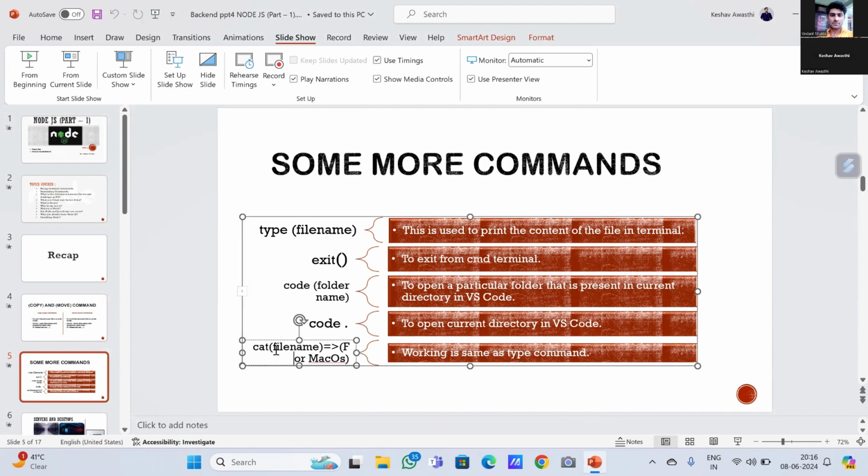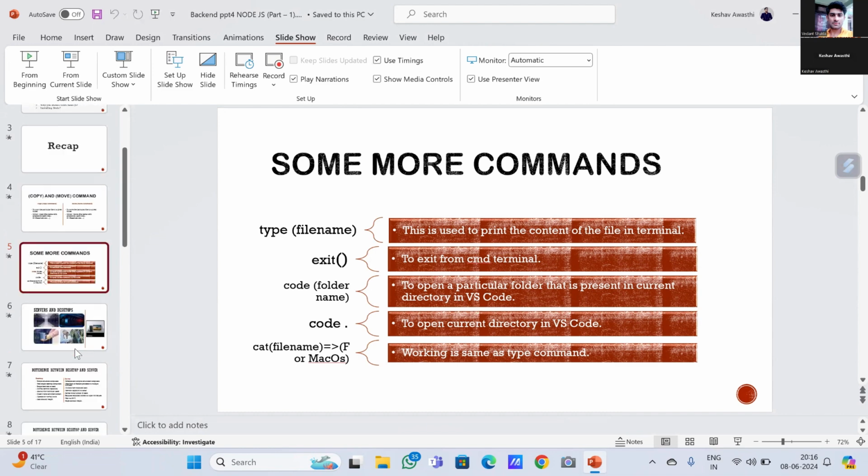Last is cat and then file name. This command can run only in Mac OS terminals. It is not made for Windows terminals like CMD. The working of this command is the same as the type command. So these are the commands that were left from my previous presentation, which I have covered in this PPT.